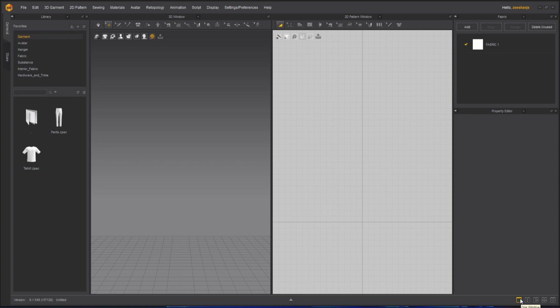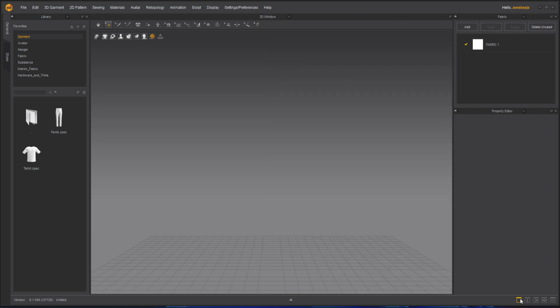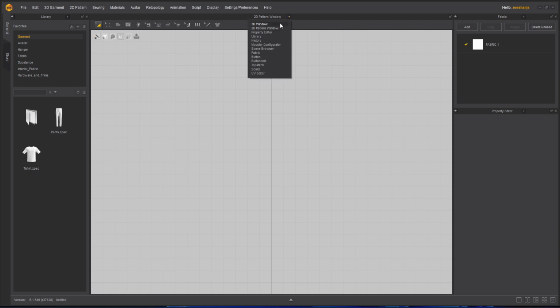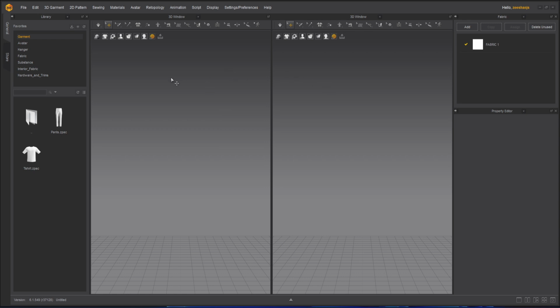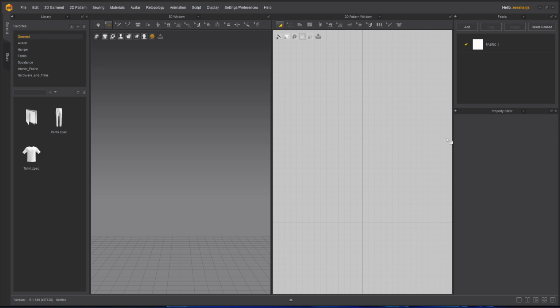If you want to see one window, you can click on the one window option here. Then from here, you can choose whatever you want. You can have a 2D pattern window, or a 3D window, or any other windows that you want, all available here. So I just want to keep the 3D window. And then I can go back to my two views. Inside the two views, I will get the 3D window, and on both sides, this one I can change back to the 2D pattern window.